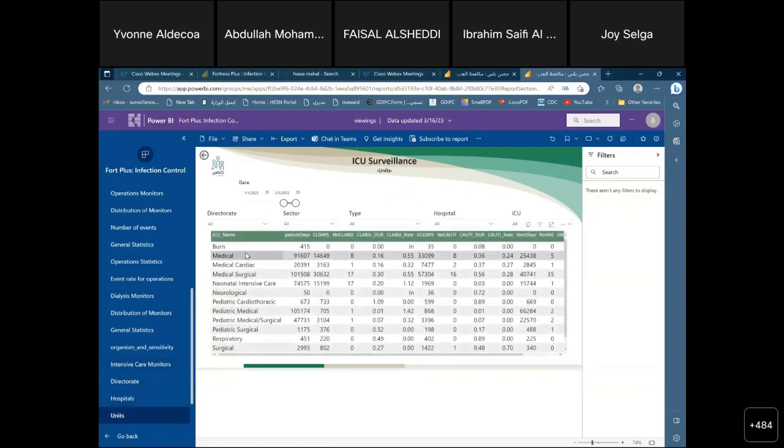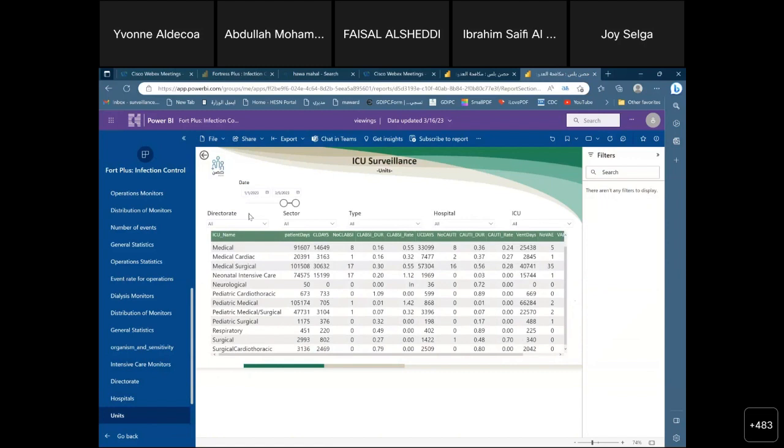For the units, there are burn, medical, medical cardiac, medical surgical, neonatal, and I think there are around 16 units here. According to the type of unit that you have chosen to enter in HESSEN Plus, it will appear for you if you are in the hospital. Also for the directorate in the region, it will appear only for the hospitals under them, showing which type of units. So the same contents: patient days, central line days, number of events, the DUR, and the rate.